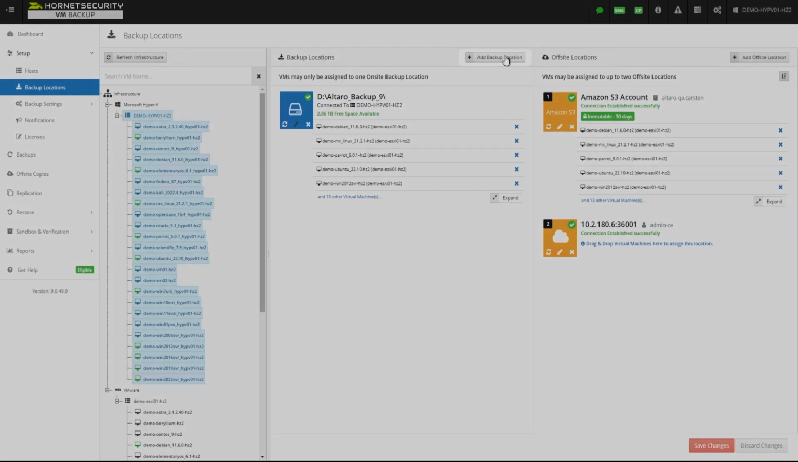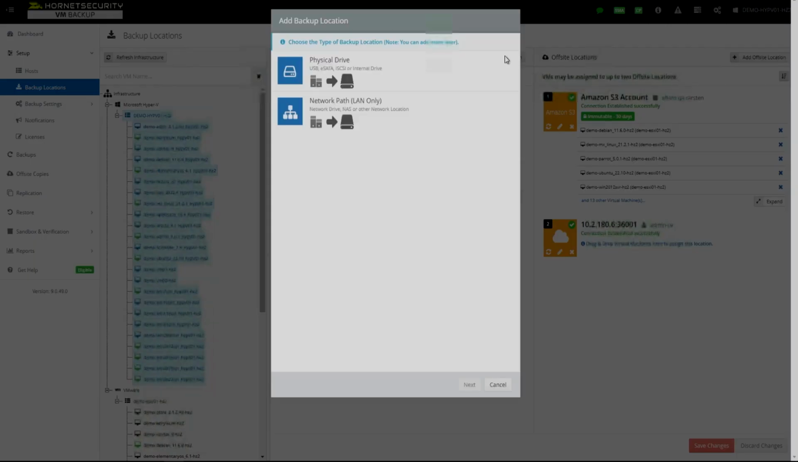Here, you'll be given the option of selecting the local, on-premises, and off-site storage locations that you would like to use for storing your backups. As you can see, VM Backup by Hornetsecurity offers an entire array of different options. For local options, you can use a physical drive, eSATA, an iSCSI target, or network paths. Similarly, for off-site storage, you can choose from a number of different options, including cloud-hosted storage and other off-site options.